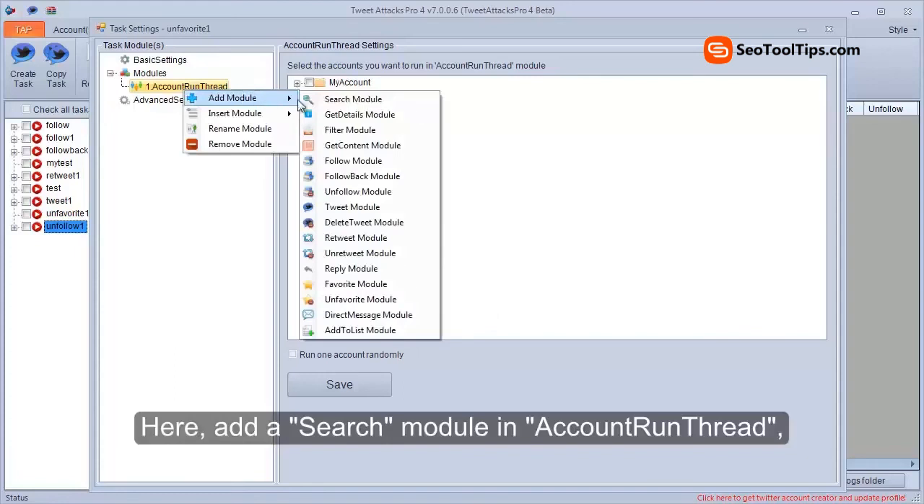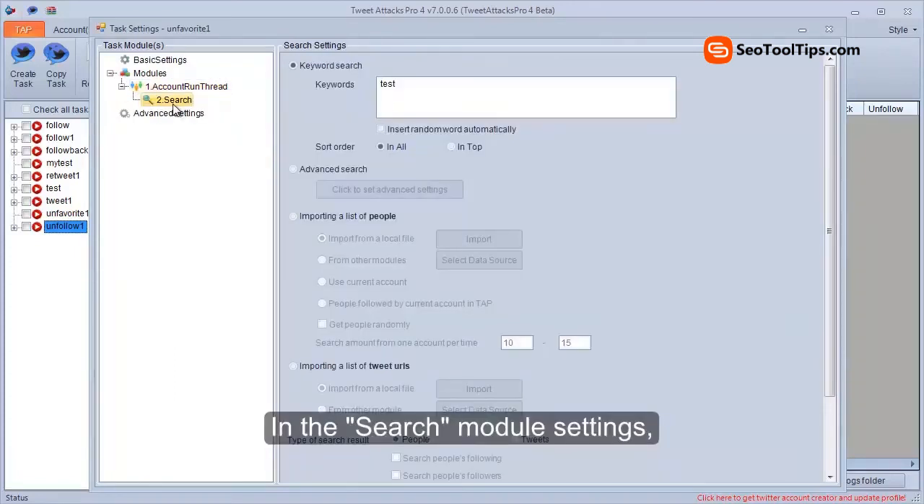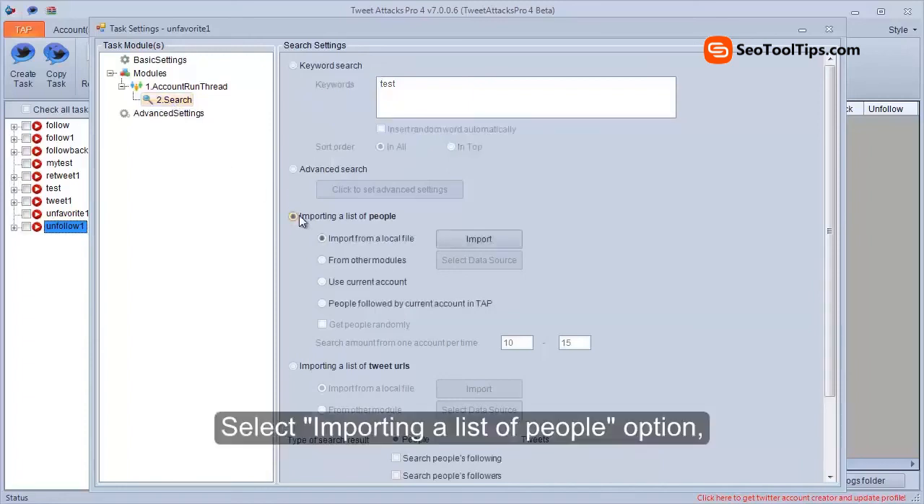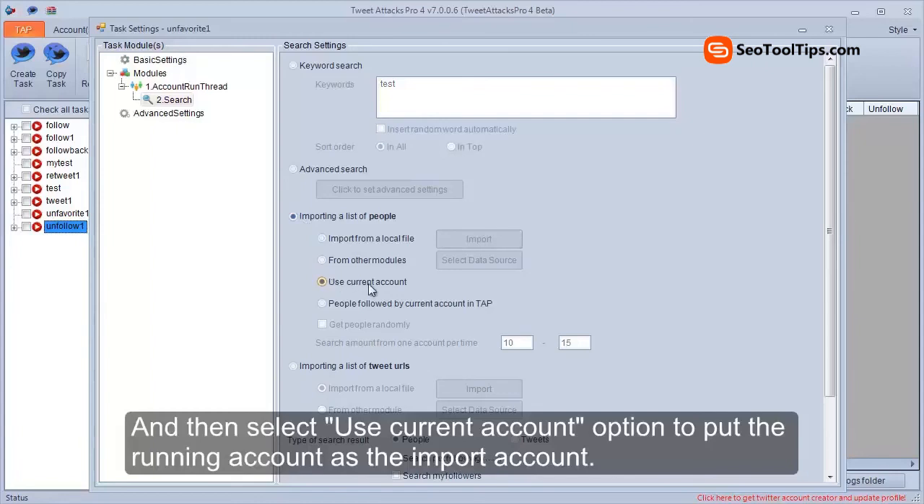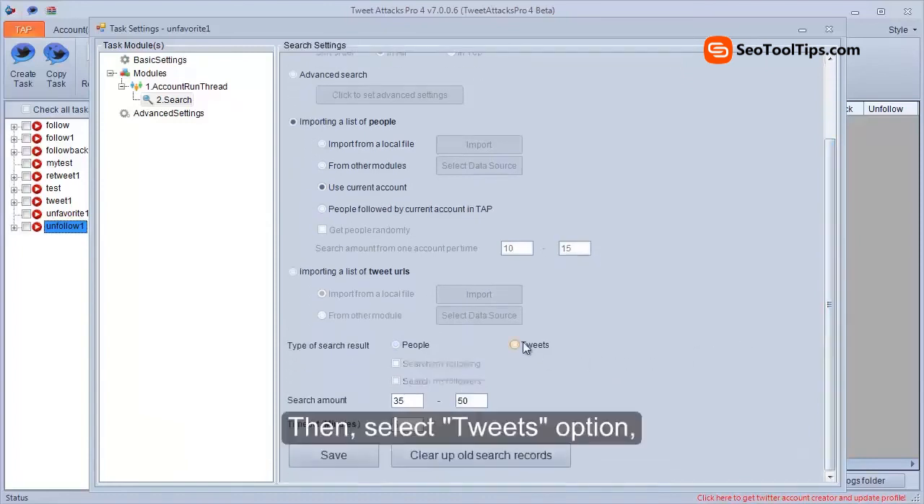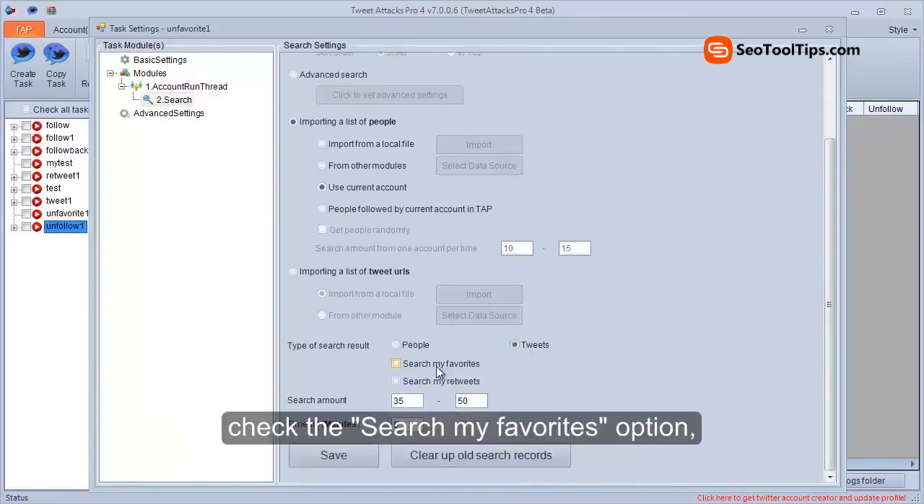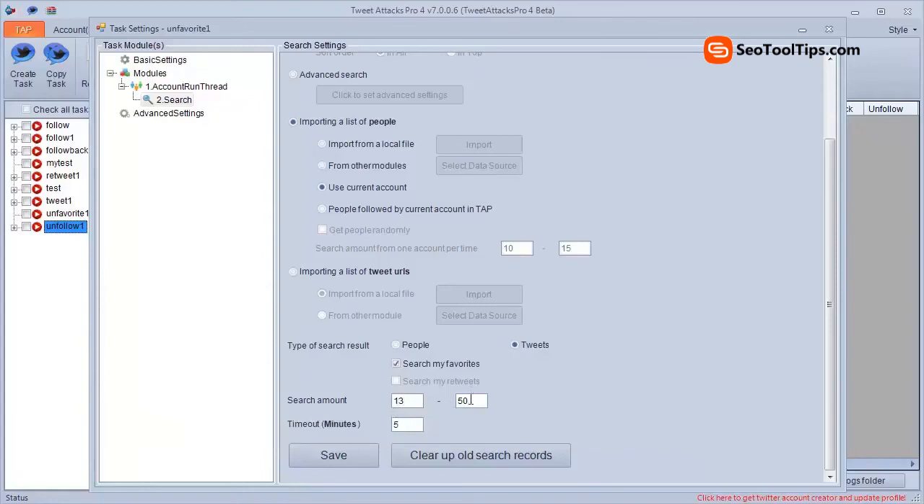Here, add a search module in account run thread. In the search module settings, select Importing a list of people option, and then select Use current account option to put the running account as the import account. Then, select Tweets option. Check the Search My Favorites option, and then set the search amount and the timeout period. After set all, click Save.